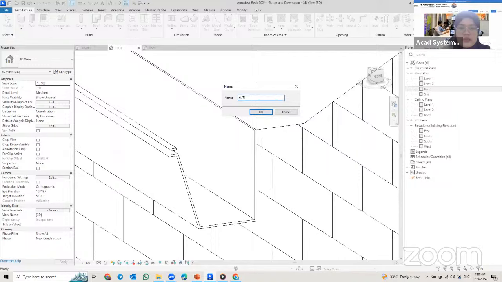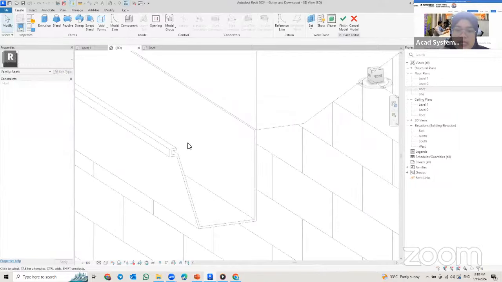So now this will be the end cap. Gutter end cap. Oops, sorry. Gutter end cap. And then click OK. After you click OK, it will change your interface into the model in place. You can see the create tab here. So right now you are in the model in place mode.